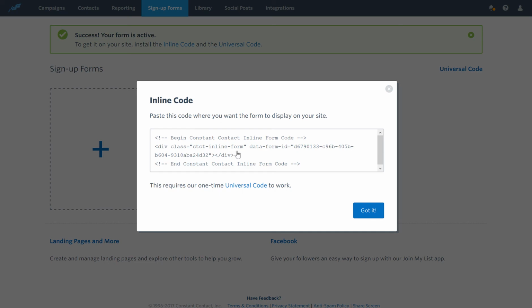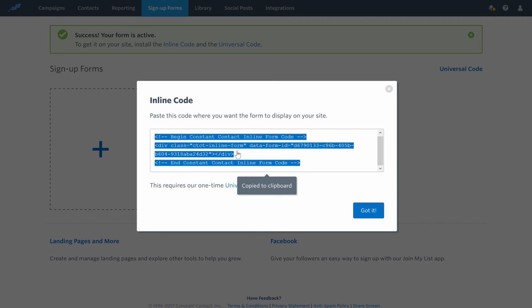grab the inline code. Because this is going to live on a specific page, I do need to apply this information to a specific page. Make sure I'm going to apply that information in.